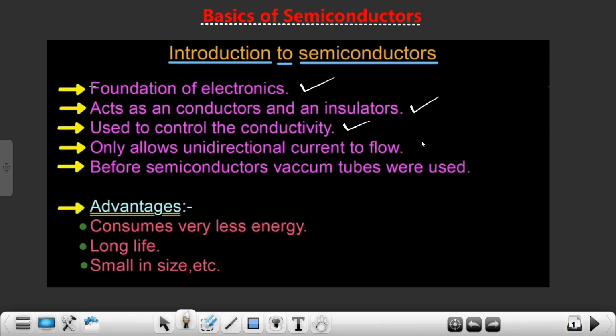Hello engineers, welcome to the new video of the course. In this video we are going to see the fourth property, or the fourth characteristic, of semiconductor. It states that semiconductor only allows unidirectional flow of current. What is unidirectional? That means a semiconductor device allows the current to flow only in one direction. We are going to understand this concept in detail.